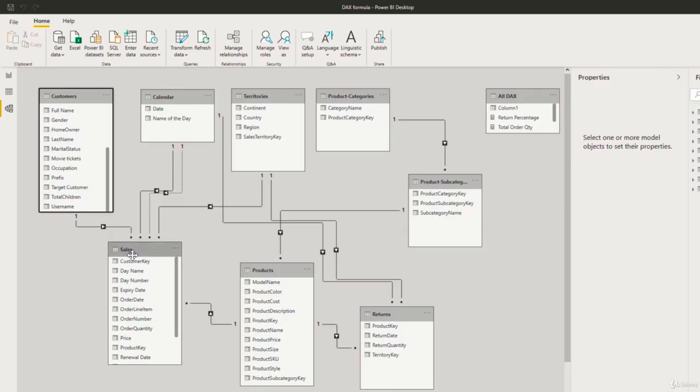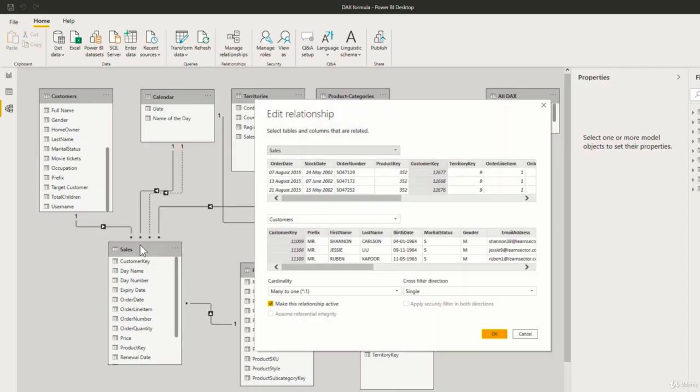But if you want to filter the customers table based on the elements in the sales table, one way to do that is to modify this relationship by clicking on this connector. Right click and select properties. Here you can see that the cross filter direction as of now is single. If you click on this drop down, you have the option to convert it to both directions.